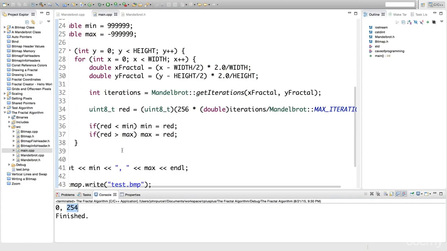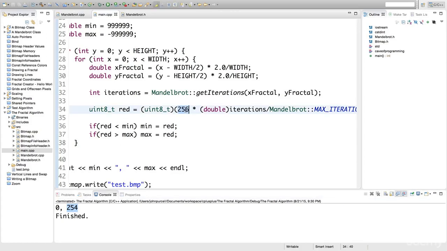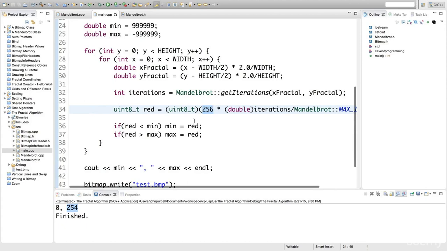It doesn't have to absolutely hit 256. So we could fine tune that later, and we're going to put some more complex colouring code in here, which is going to give us some more practice with C++. But for the moment, that will do. Let's plot that on our bitmap.